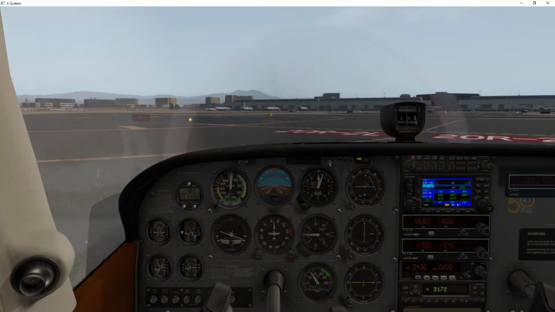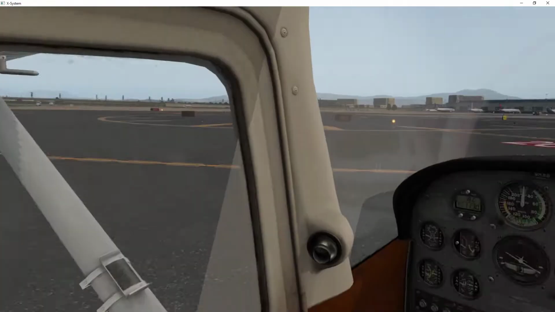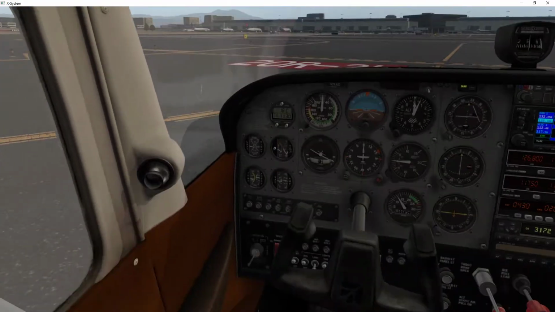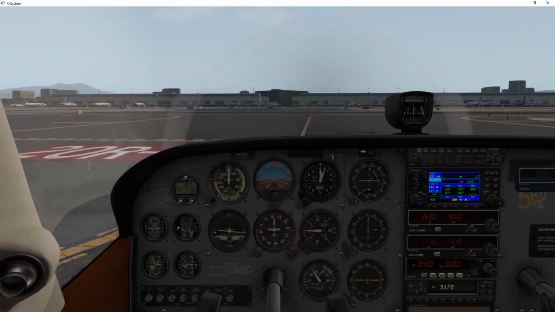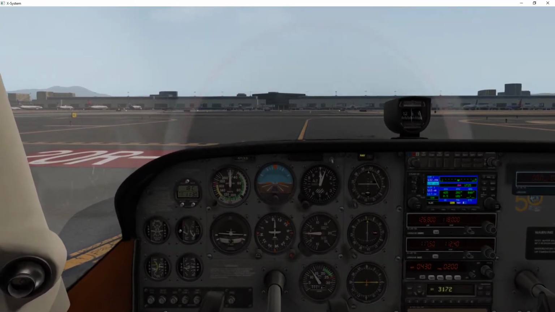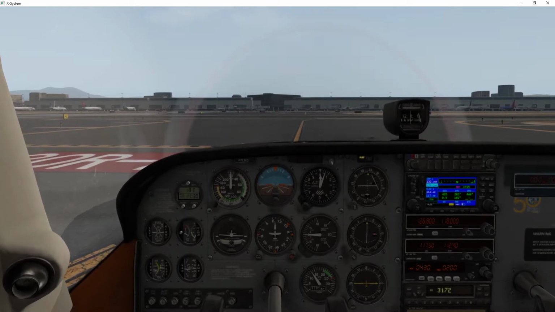John Wayne Tower, Skyhawk 713 Lima Delta is holding short runway 20 right at Kilo. Skyhawk 713 Lima Delta, John Wayne Tower, runway 20 right at Kilo, clear for takeoff. 20 right, clear for takeoff, 713 Lima Delta.